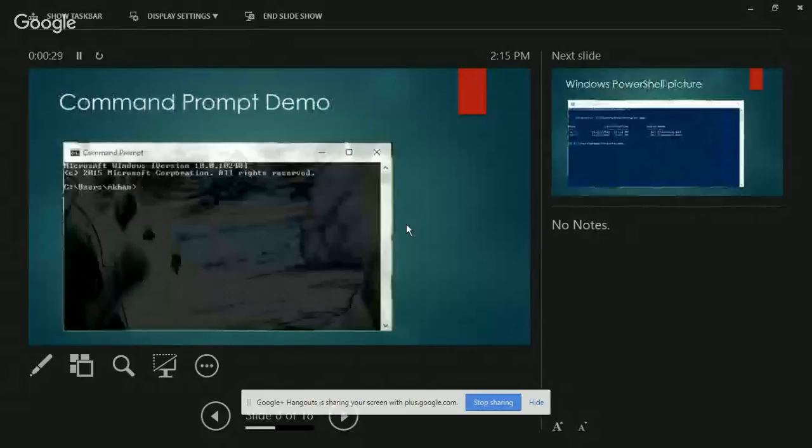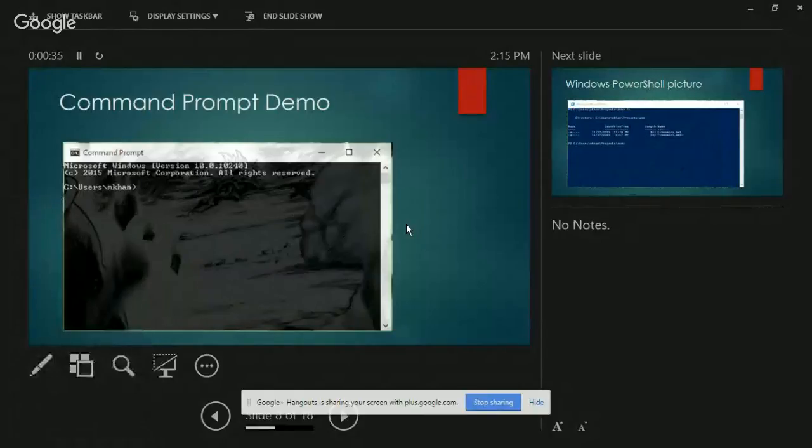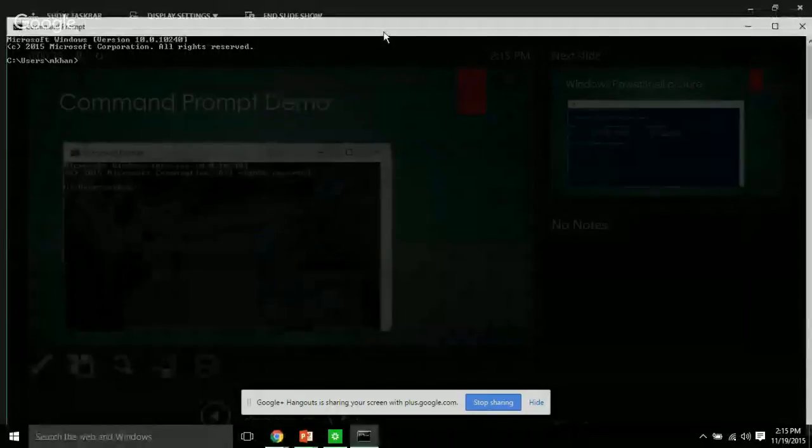Let's see, command prompt demo. And I can actually open this up within PowerPoint. I don't know if it'll show it online. It is? Sweet.